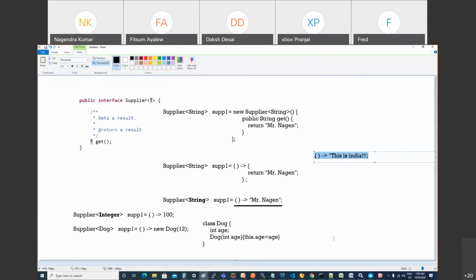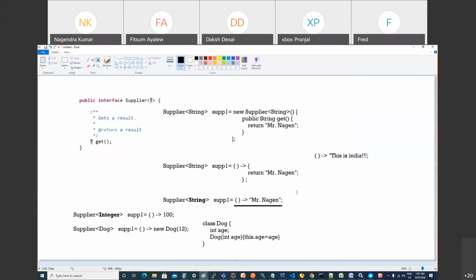This is a lambda for Supplier, which is supplying a String type. You're not replying. Actually, you have to develop the capability. By seeing a lambda, you should be able to tell me which functional interface it is based on. Supplier. So let me write more.